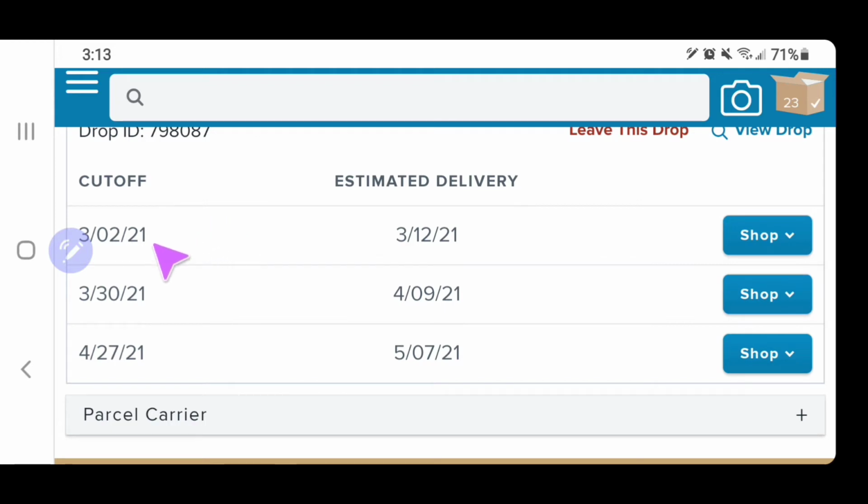So right now, I can place orders in February for the March 2nd cutoff, for the March 30th cutoff, and for the April 27th cutoff. So I can stack these with different months. For example, for April, you can have the most stacked sales. You can have sales for February, March, and April.